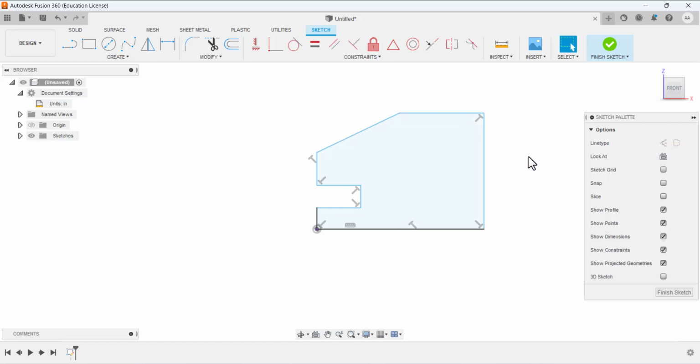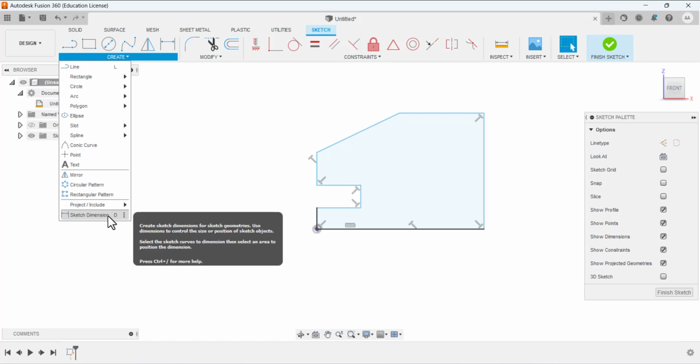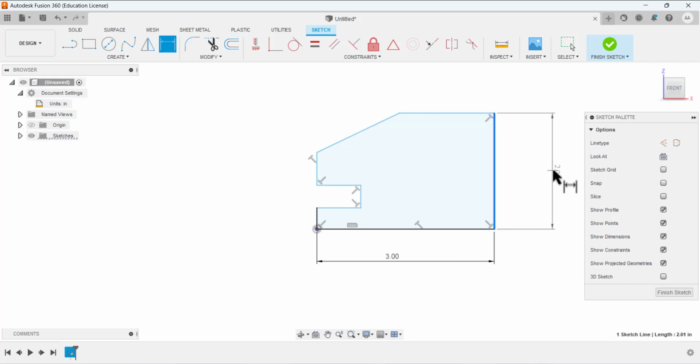Now we have to define the dimensions of these lines. If you go here on create, you can see the sketch dimension tool. You can also use the shortcut key D. Select this tool and define the dimensions. So this dimension we know is 3 inches. We have the information for this line. Select this line and place the dimension 2 inches.